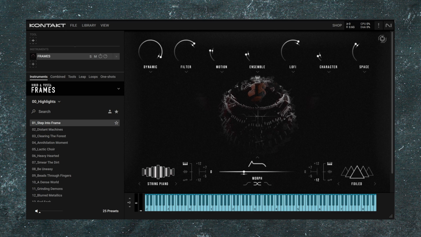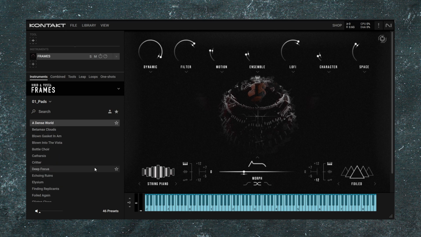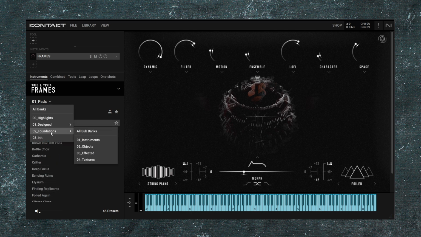As we don't have a huge amount of time, we're going to check out the snapshots. There's around 300 snapshots in this instrument. If I drop down the menu, we can see we've got highlights, which is where we're going to start, and then designed, we do have pads, motions, drones, textures, keys, bass, sound effects, and leads. If I click on any of these subfolders, so pads for example, you can see there's 46 different presets. Foundations are the sound sources, the sampled instruments, objects affected, and textures. All of these are presented as instruments as well.